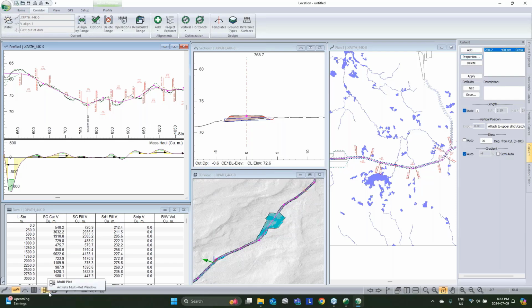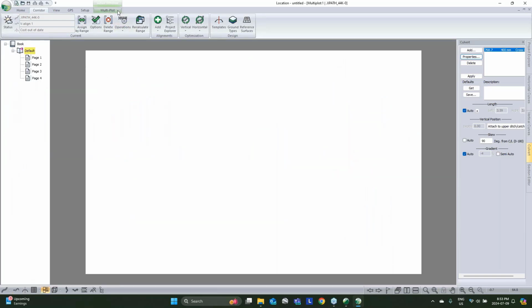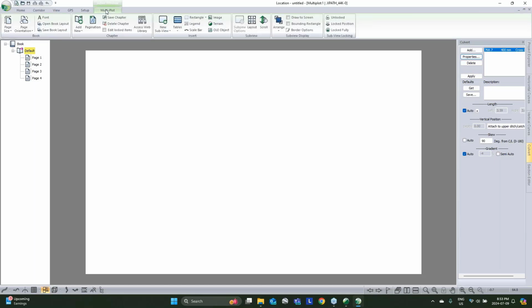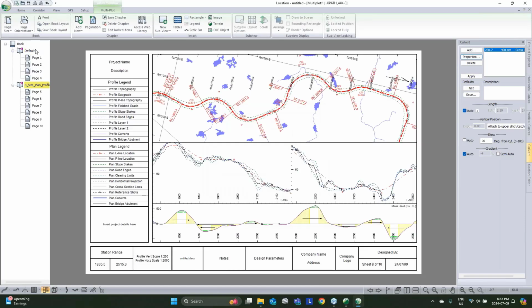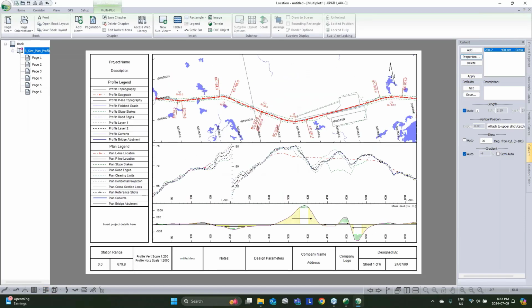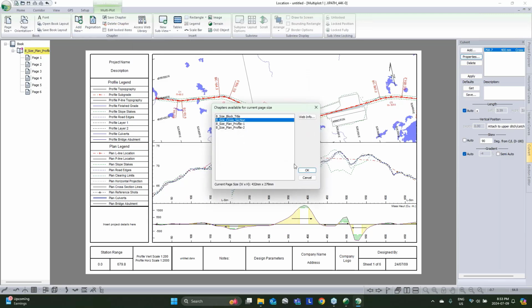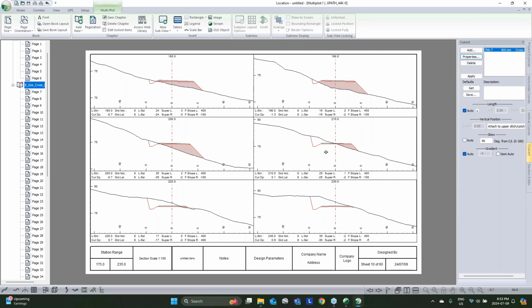And then when we're happy with what we have, we can go over, if we want to produce documentation for construction or permitting or consultation, we can throw that together really quickly in the multi-plot editor. So here, and I won't go into a ton of detail on this, but we'll set that up to have our plan over profile. So we can see that. We'll add in a second one for a second chapter for our cross sections.